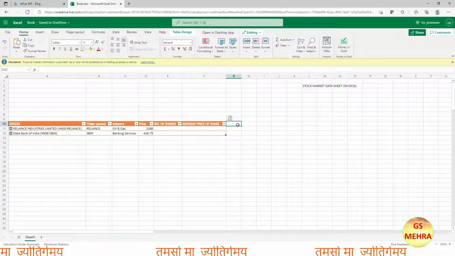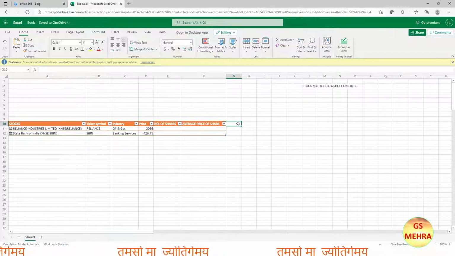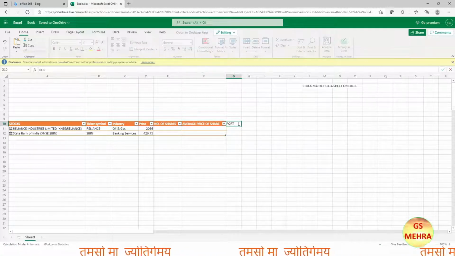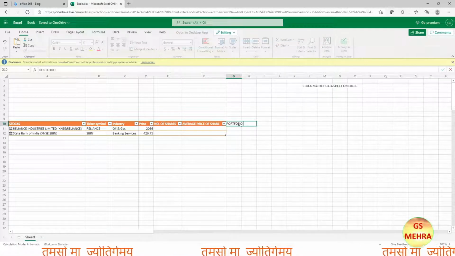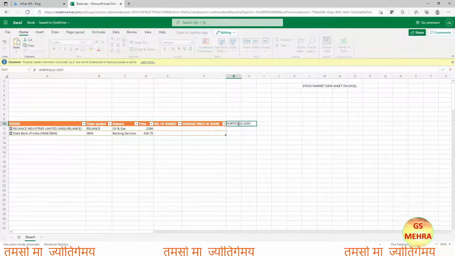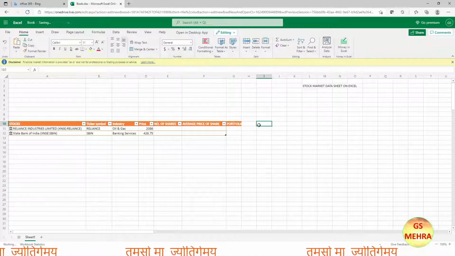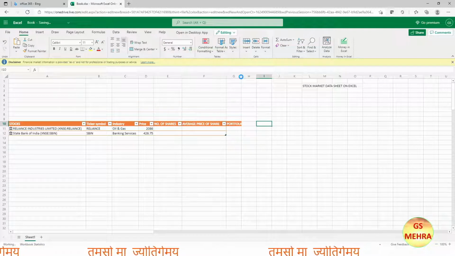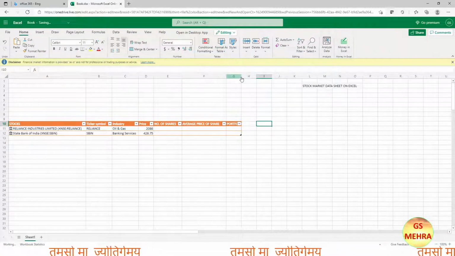Now again we have to increase the width of the column. Then next we'll write portfolio cost, which is how much money we have to spend. So again let us increase the width. Here we can see that the width has increased again.